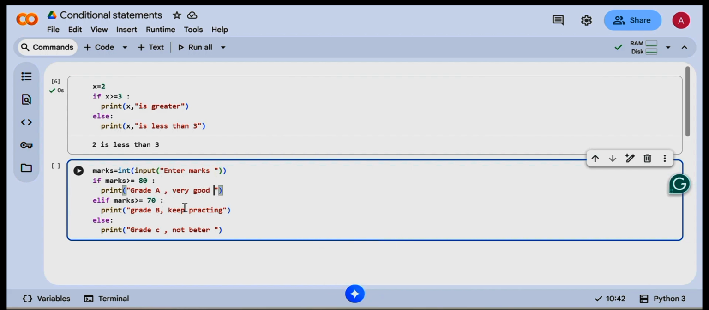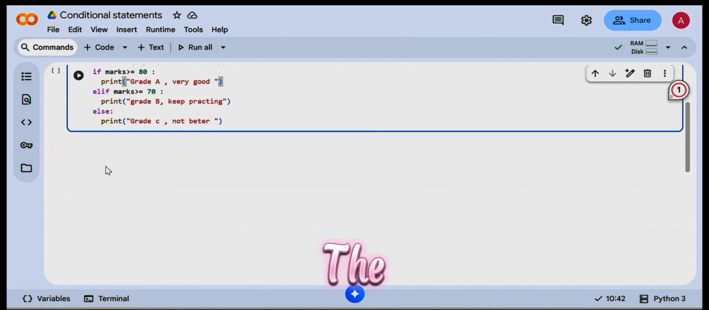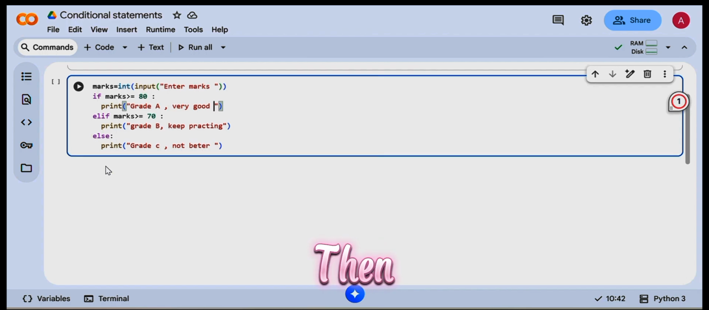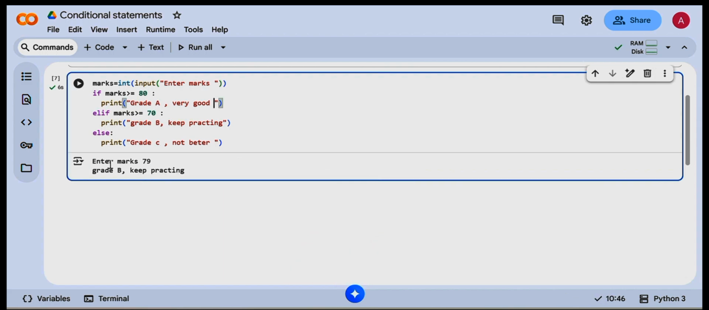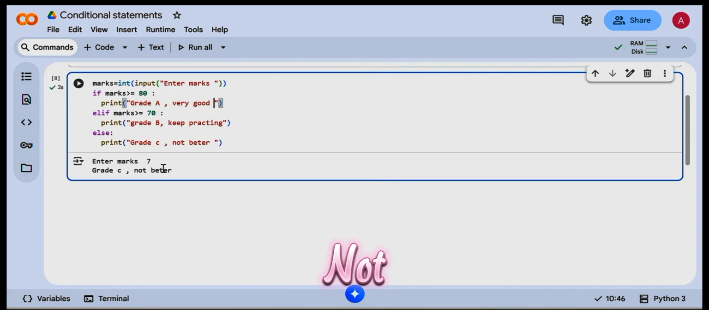Very good. So this is the way I have created a program which first asks for the marks you have got. Then if the marks are greater than 80, it should tell you grade A. Enter marks, and it runs the second part, grade B. And if I enter 7, grade C. So this is how we calculated the grade from marks.